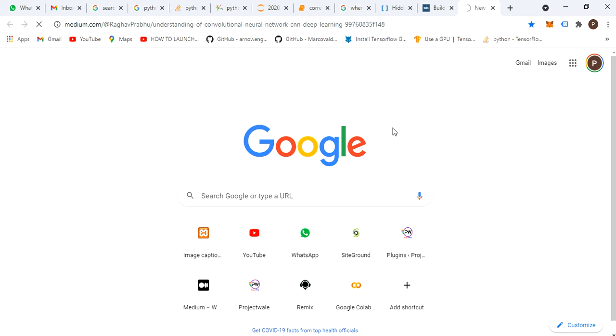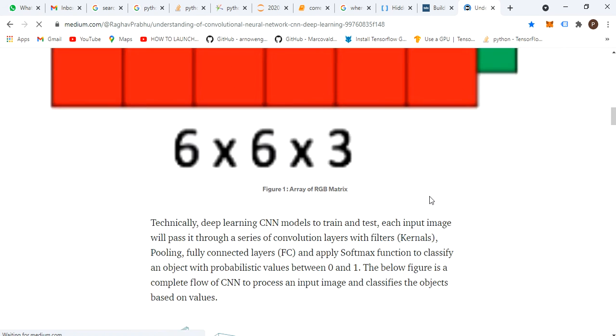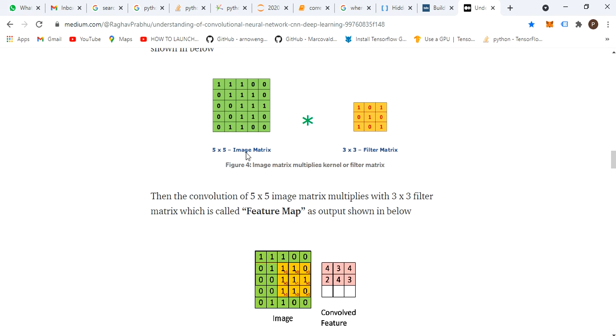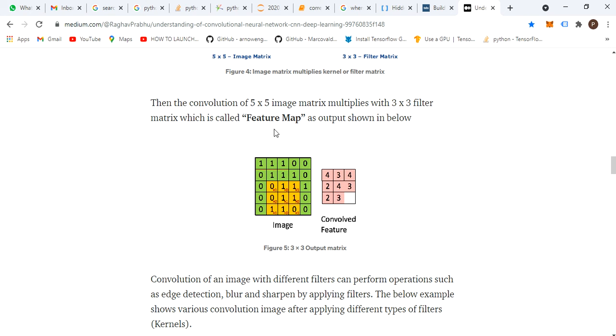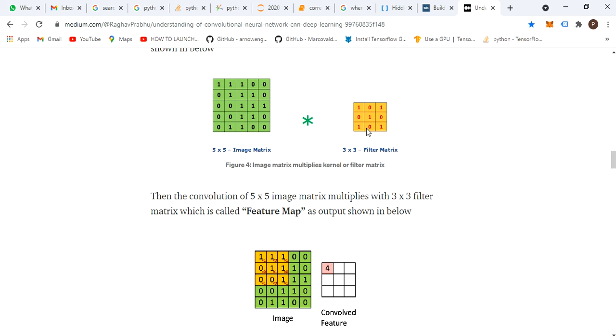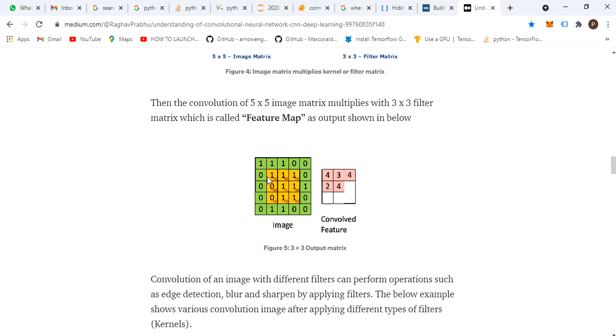See here, if your image size is big, then you have to convolve it, and after applying the 3 cross 3 filter, it gets to a feature map. This map is called the convolved feature. This is the filter matrix, and after applying it on our image, we are getting this feature. This is just multiplication and addition. So after addition you will get something like this.